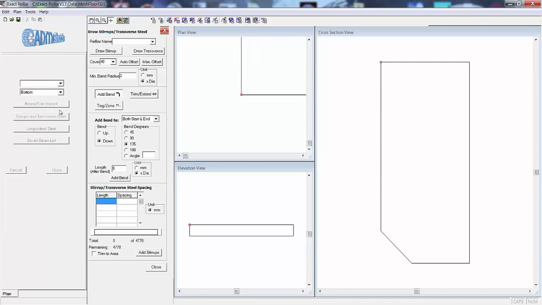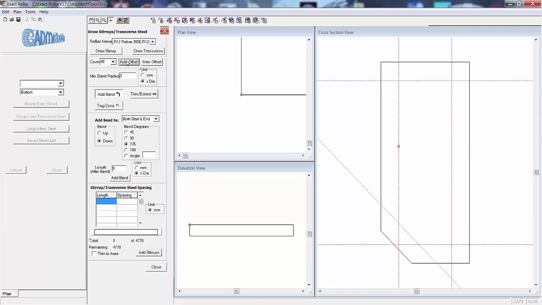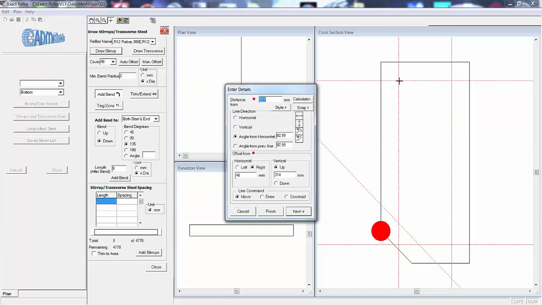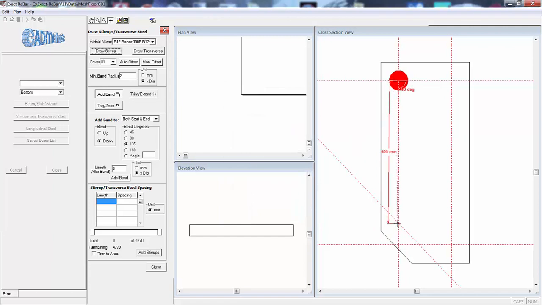Now we will draw our stirrups, and the cross section says that the stirrup is an R12 and the cover is 40. So we will click on Auto Offset to create the offsets for the stirrup. And now we will draw the stirrup, by simply joining up the points.